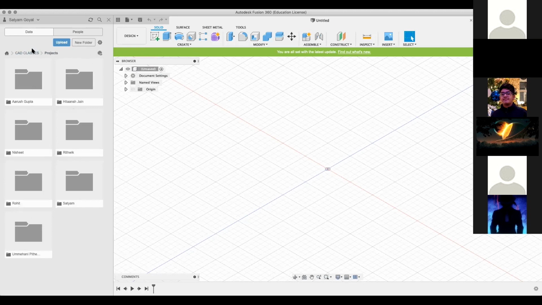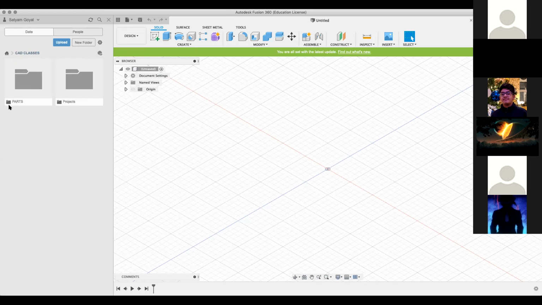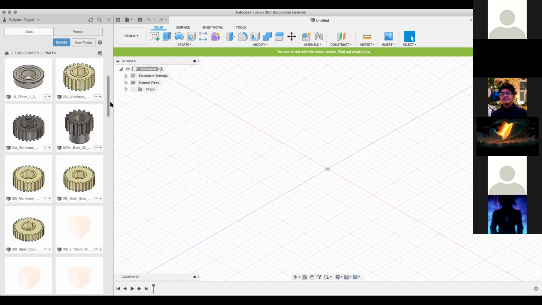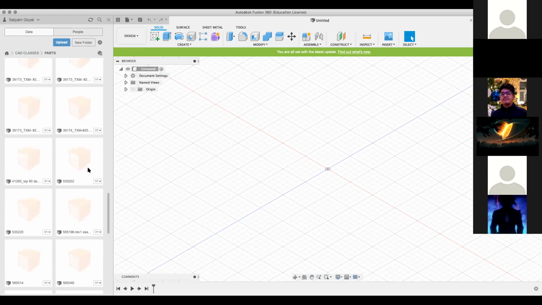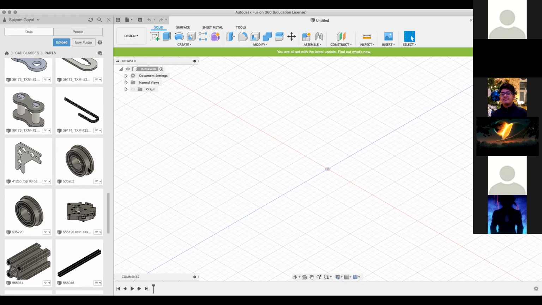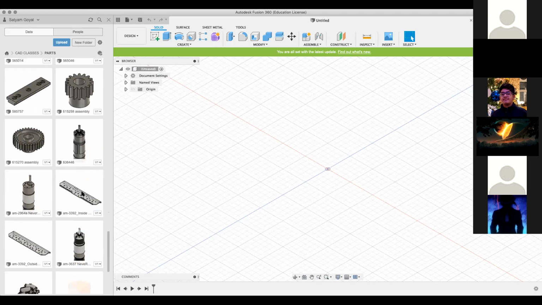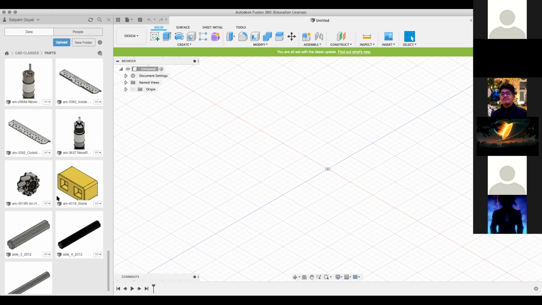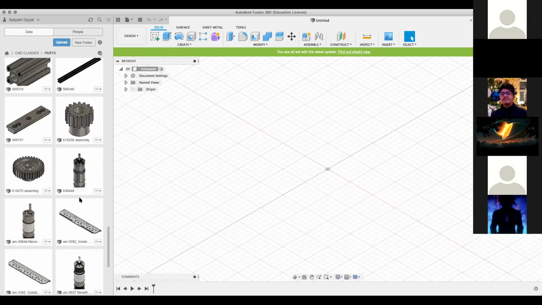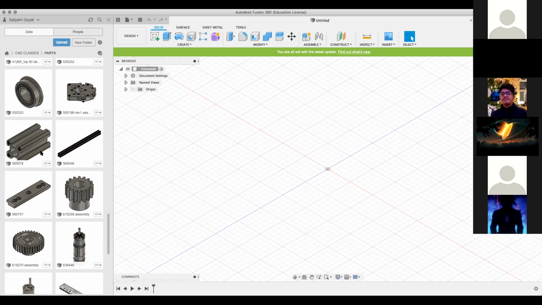Now what we're going to do is this. Go back to CAD classes. You'll see the 2 folders, parts and projects. Click on parts. These are some of the FTC parts. These are not all, these are some VEX and FTC parts. When they manufacture parts, sometimes they put those parts out as computer designs so FTC teams can use them. So for example, let's go with this one. This is a bit simpler.